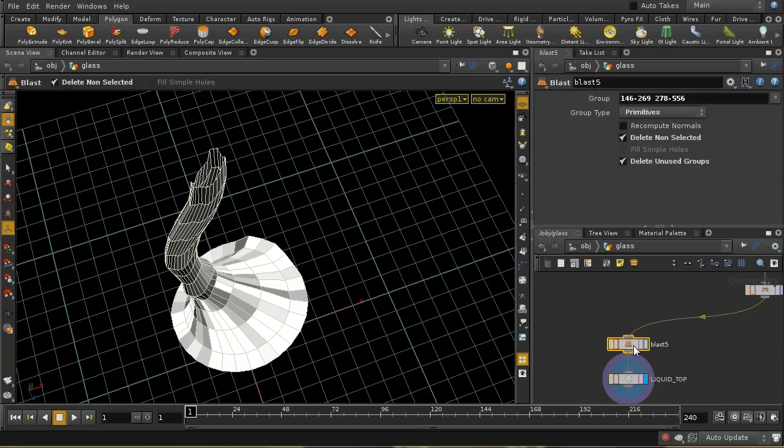Let's Control C and Control V the blast node, and you'll see what happened there. I still have caps lock on, so when I Control C, Control V, nothing happens because the hotkeys are case sensitive. So let's turn the caps lock off. Control C, Control V, we get a blast node.